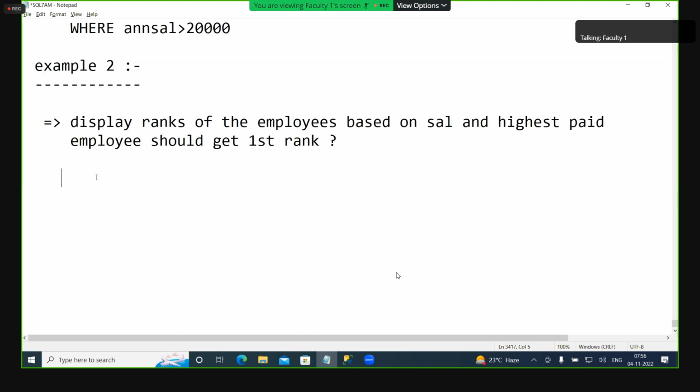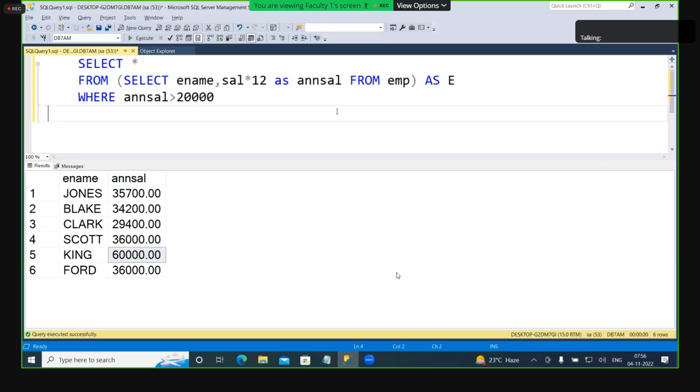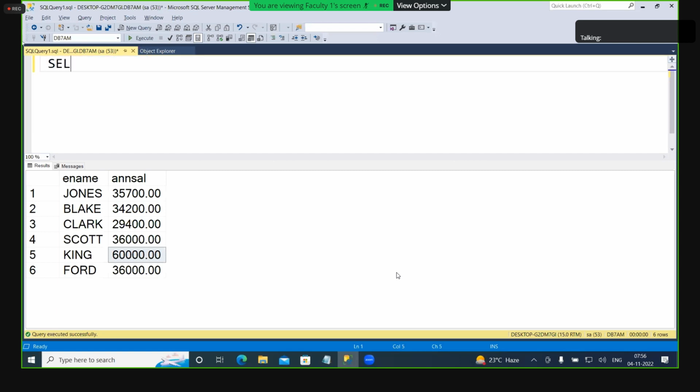So then, now tell me what the query is to display ranks. You know that, no? Then, what is the query to display ranks? Select what? Select, so to show the ranks of all the employees. Once again, just see, I want to show the ranks. Then what? See, select what?